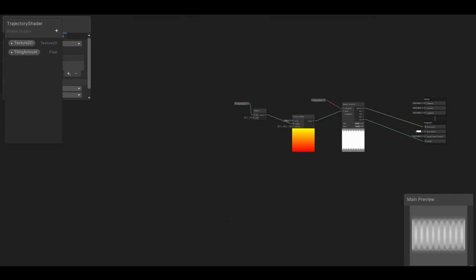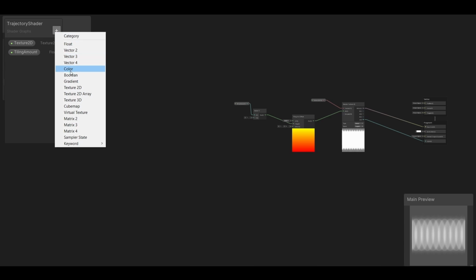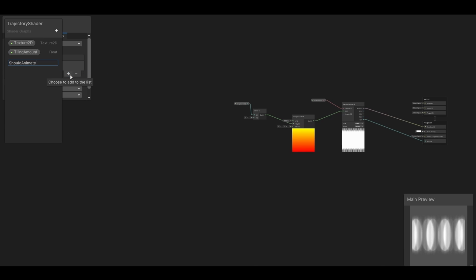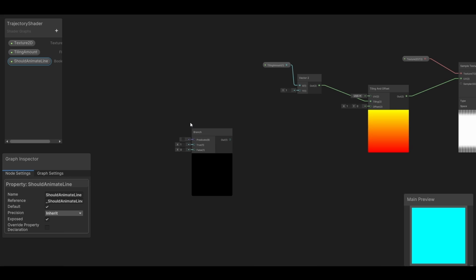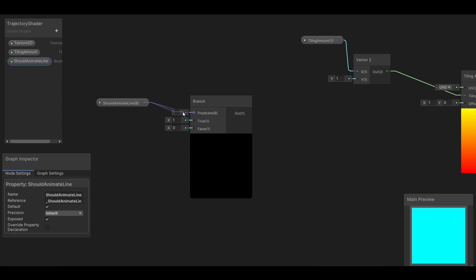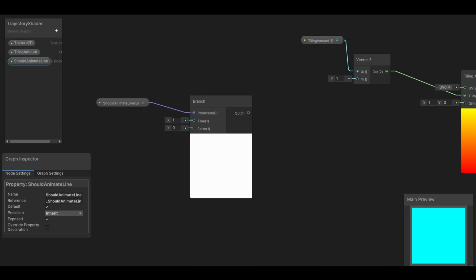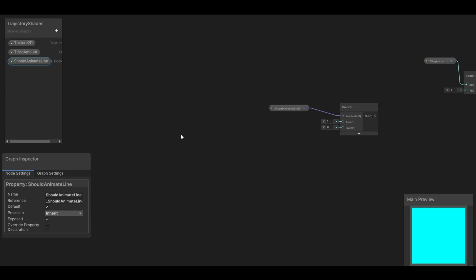Back in our shader, let's get this thing animating. Add an exposed bool so that we have an easy option to either use it or not. And to do that, add a branch node. We add our bool value into the predicate input, and then we'll add the output of all of our animation logic into the true input. So we'll start by adding a time node.